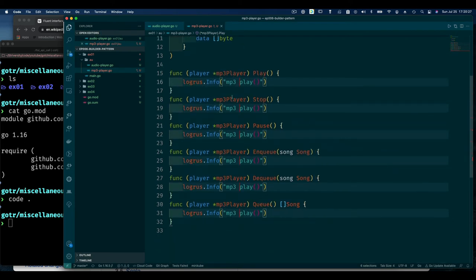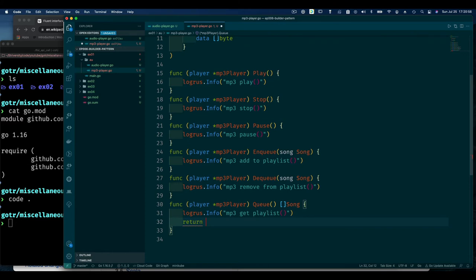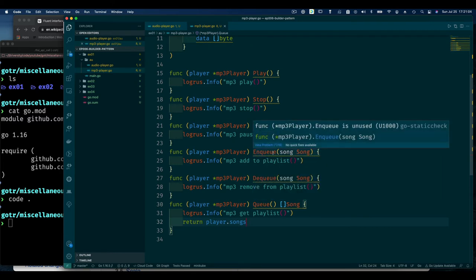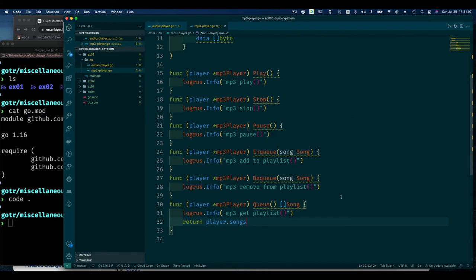So, okay, the first one is play, this one is stop, this one is pause. This one is add to playlist. This was removed from playlist. And this one here is just get playlist. And then of course, I'm going to return player, that song. Okay, something like that. What's it complaining about? Enqueue is unused. Okay, that's fine.